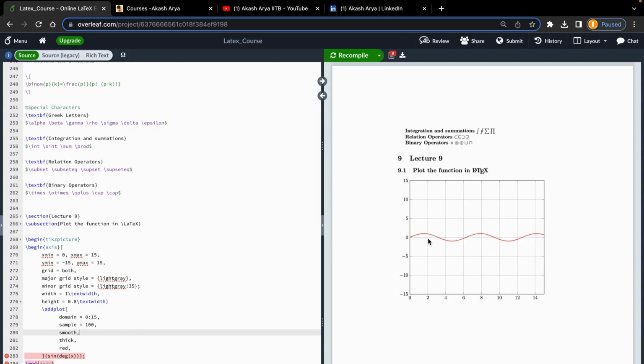So see, wow, we have a very nice plot of the sine function here, right? Now if we want to plot exponential x or sin x, you can also see cos x. Let's say, right, so this is for cos x, basically at 0, cos 0 equals 1, right? So you can see this type of plot here. So we have seen how we can plot functions in LaTeX, right?